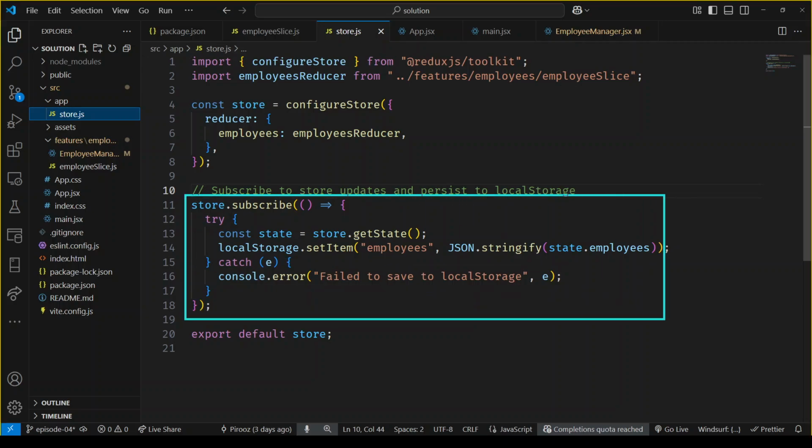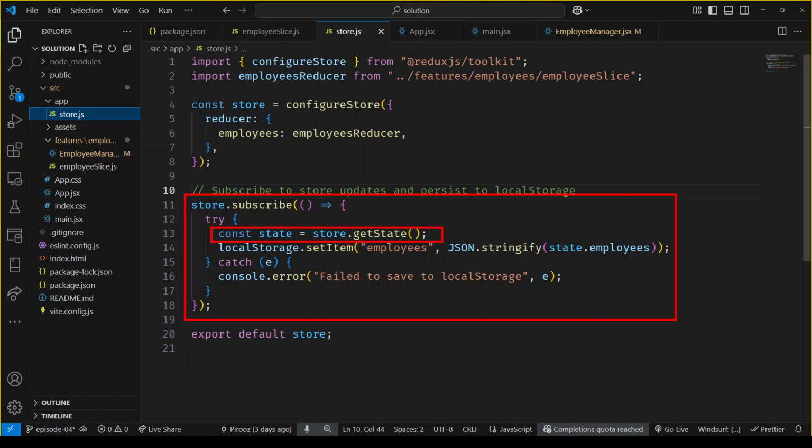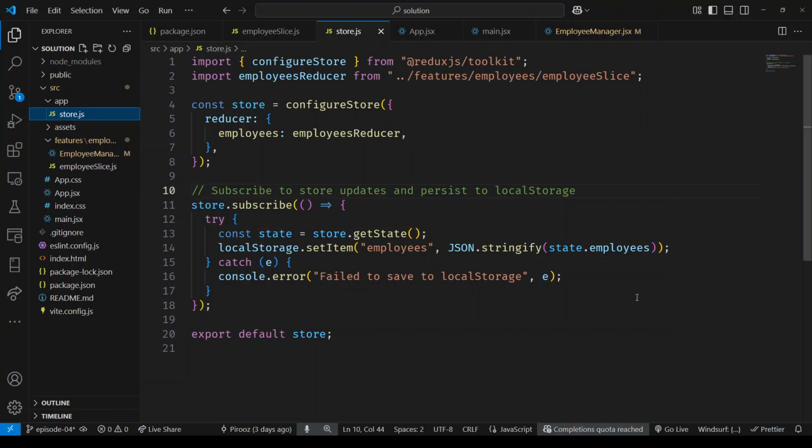whenever you change something, this subscribe will get the state, so the employees in this case, and it's going to set a value inside of local storage using this key, and the value will be whatever is inside state.employees. State.employees is, of course, coming from here, right?